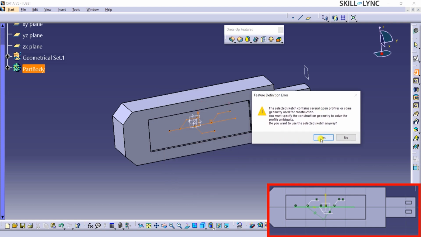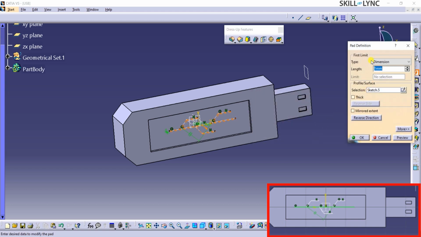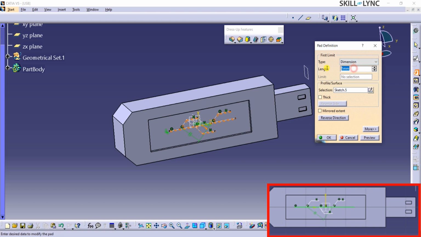The selected sketch contains several open profiles or some geometry used for construction. You must specify the construction geometry to solve the profile ambiguity. Do you want to use the selected sketch anyway? Here, I will click on Yes, as I want to use this sketch as it is to make a pad.